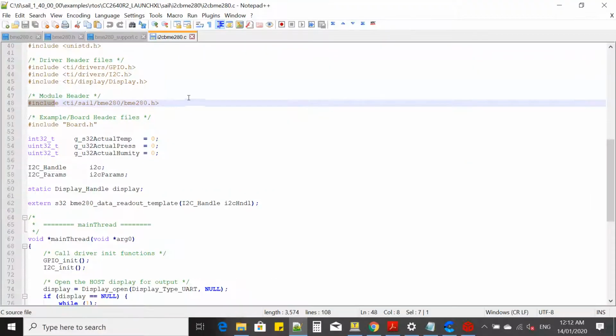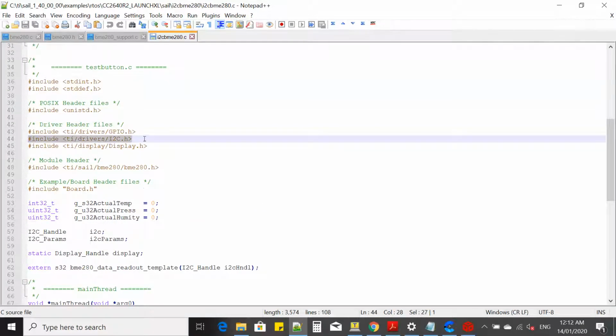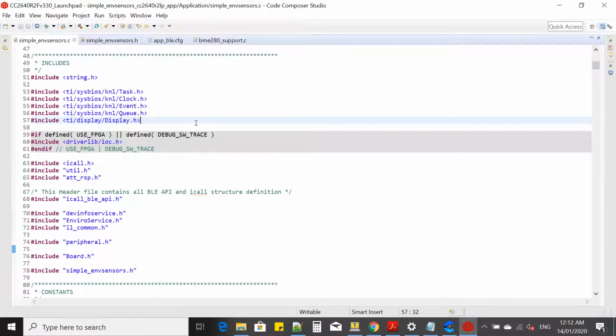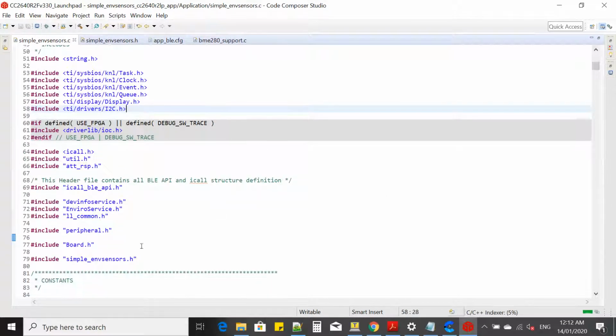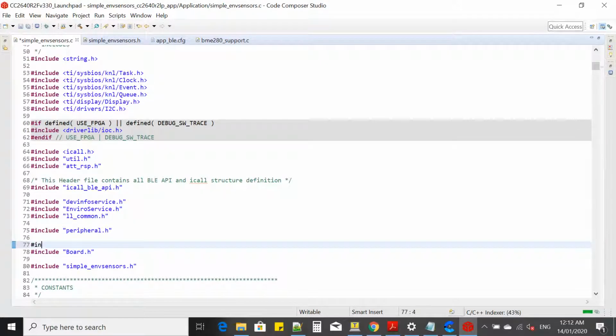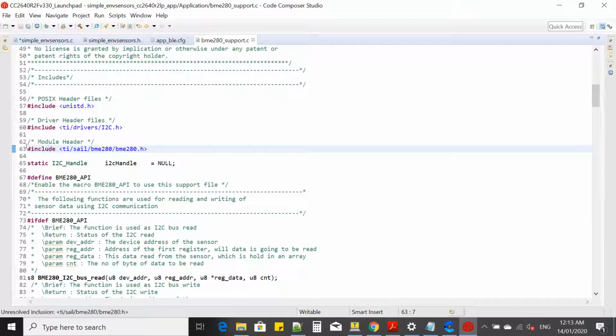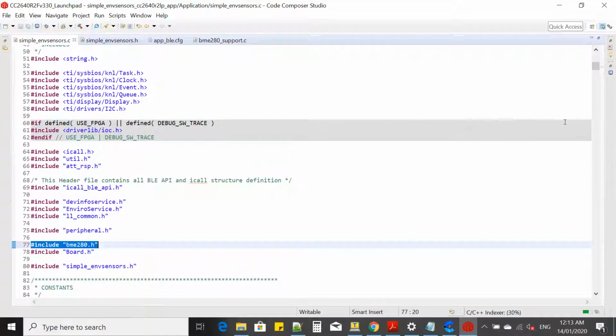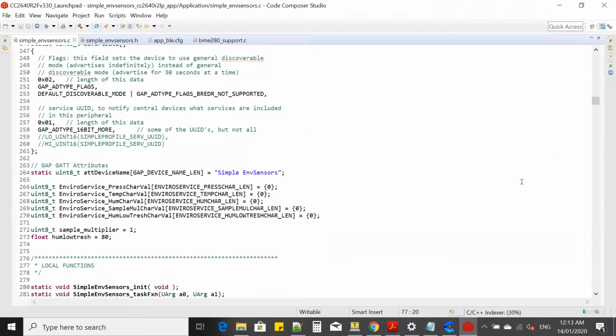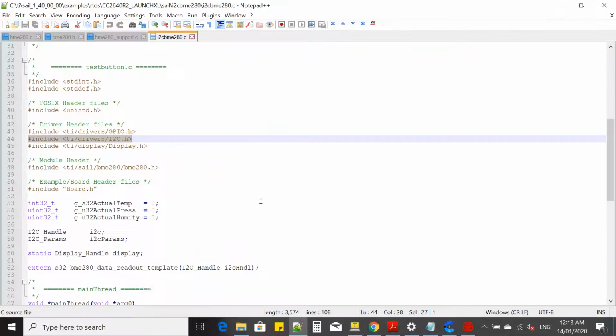So okay. This is the I2C BME280.c from the cell example program. So just copy this one, include here, and then include the BME280.h. Okay, and also copy paste this at BME280 support. Let's see, and then copy this.